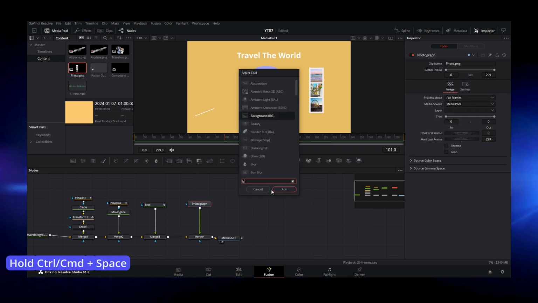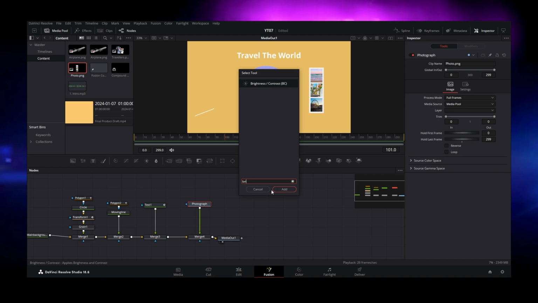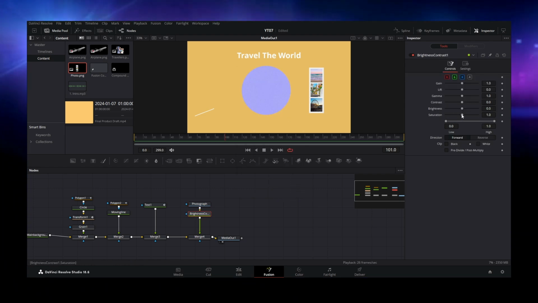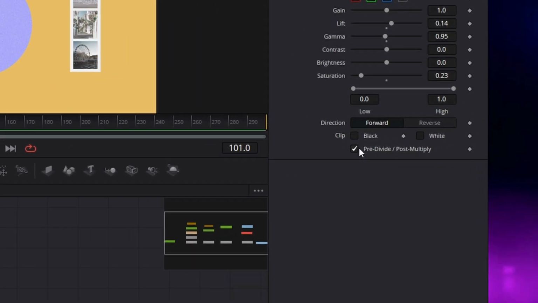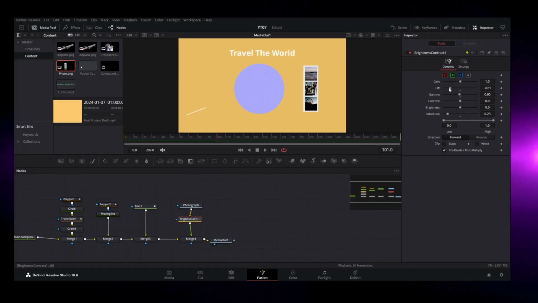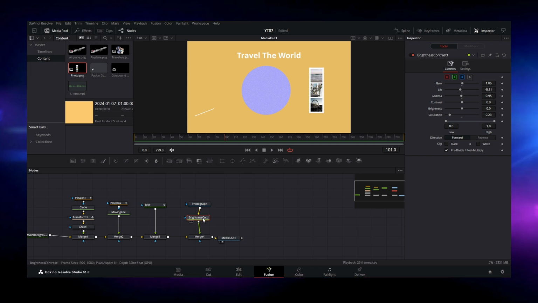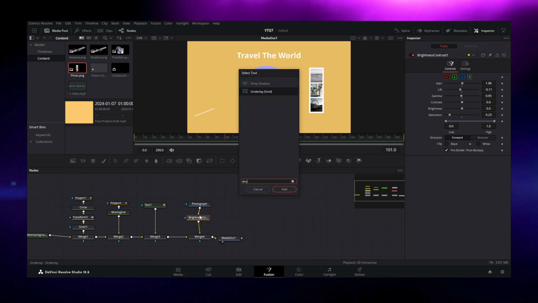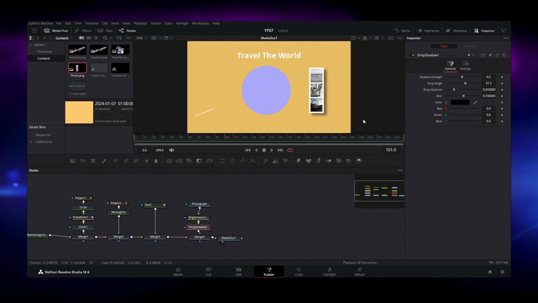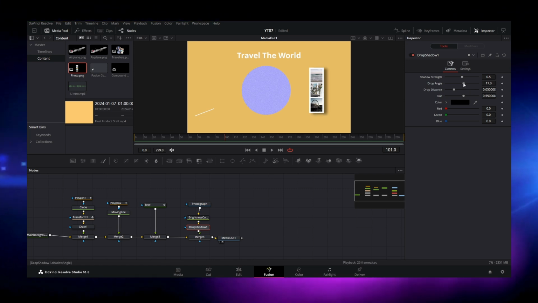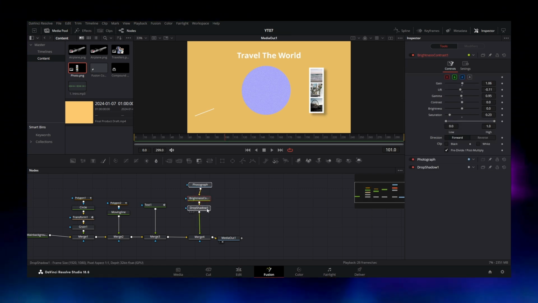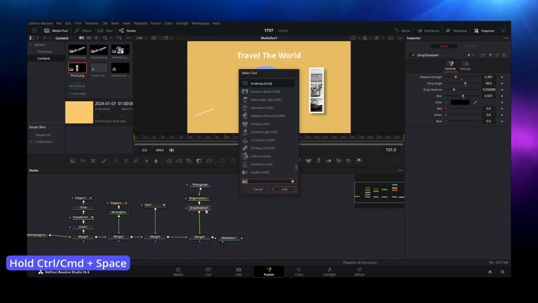Add a brightness contrast node. Move the saturation all the way down. Select this pre-divide, post-multiply. This just makes the changes on the photo and not the entire timeline. Now let's add a drop shadow for the photograph node. Next, let's add a transform node and change the angle values.